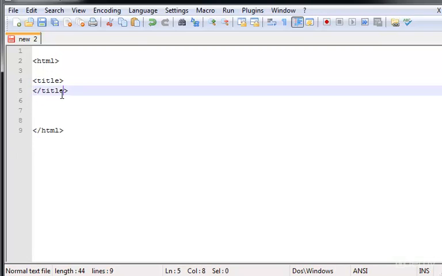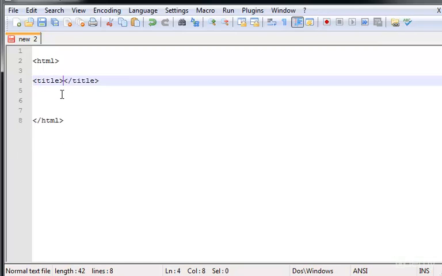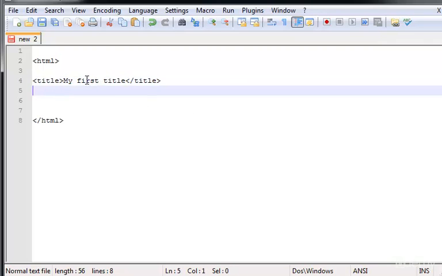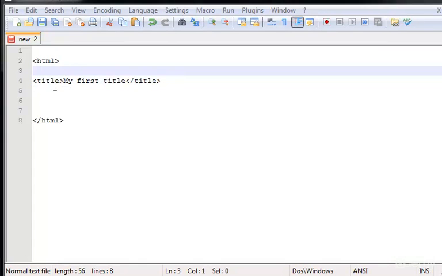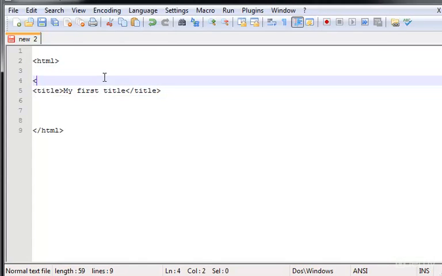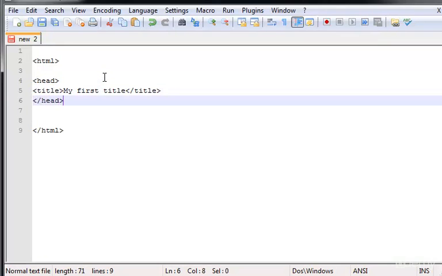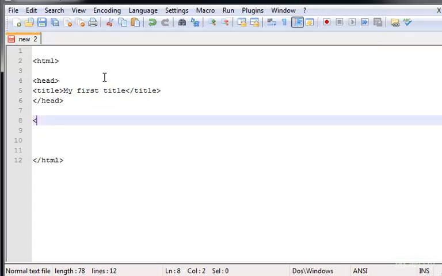Either between the title tag, and as you will see, I can do it just right now, I'm going to create here, you can type my first title, between the title tags. And down here, I forgot to put the head tags. We have to put the head tags. And down here the body tags.